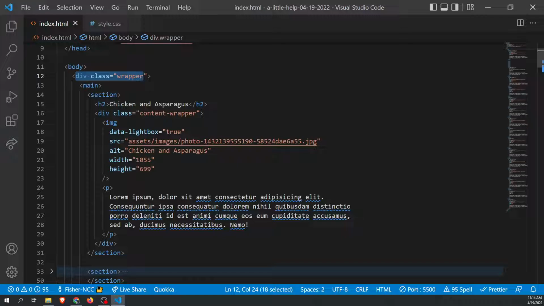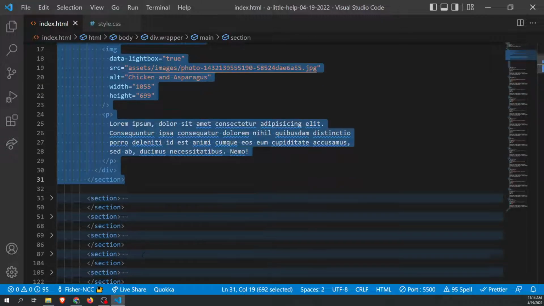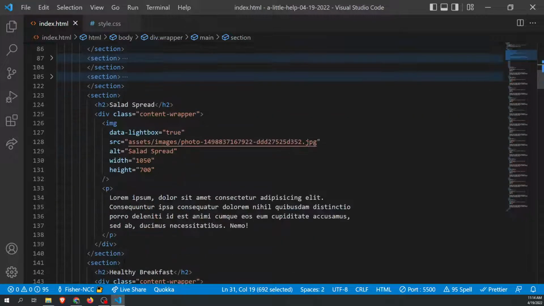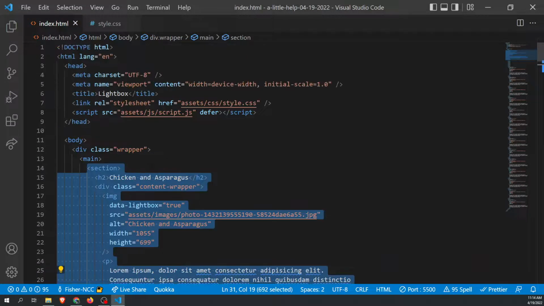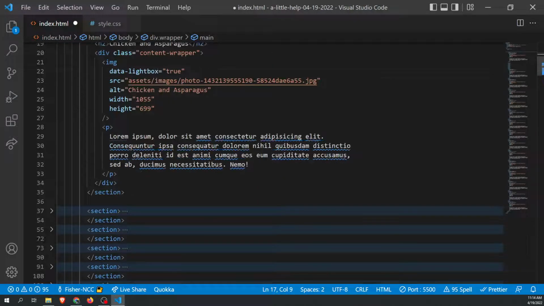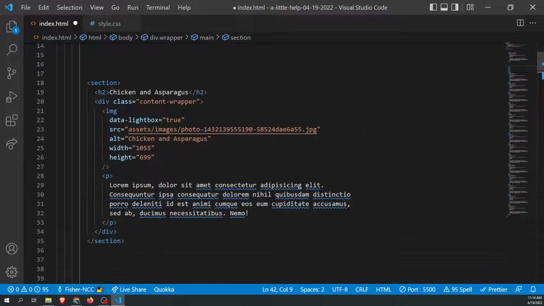We have a wrapper, not very important, and a main, and inside of that main we have several sections. As you can see, I truncated these here just so you can see. All of these sections are basically the same exact structure, so let's take a look at that structure. All right, let's just focus really on this section.